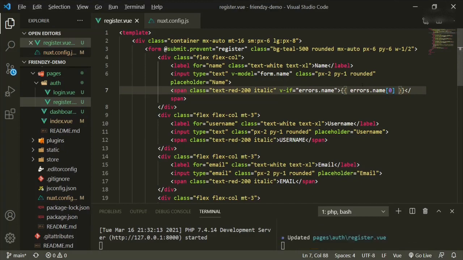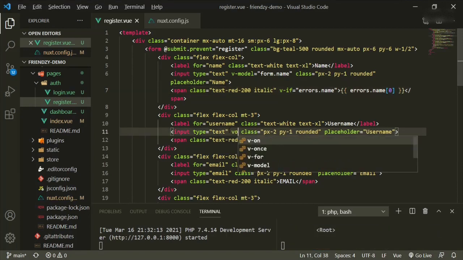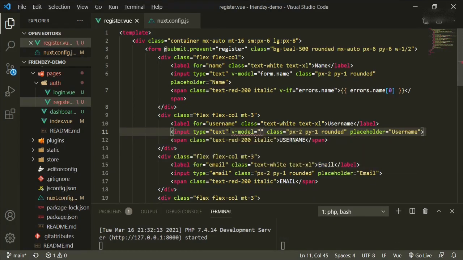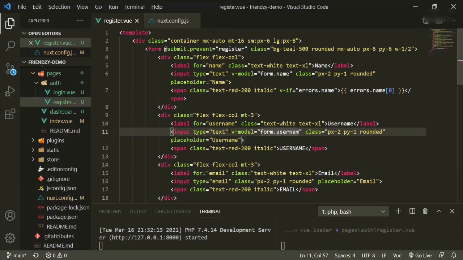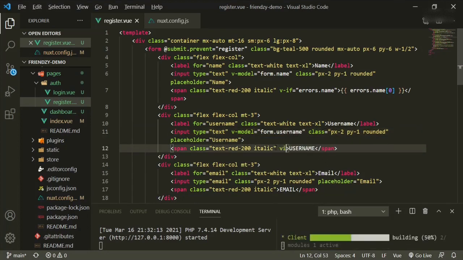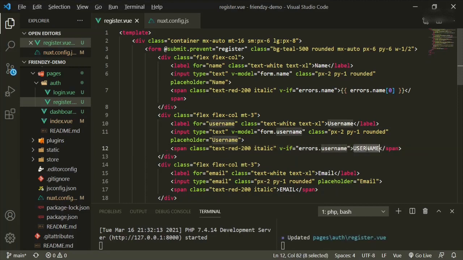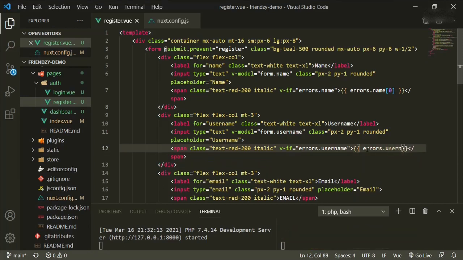We can grab, well, okay, so input text, we'll say v-model form.username. Span is going to have the v-if errors.username, and then in here same thing, errors.username, brackets 0. I'm going to go ahead and do the rest of these.